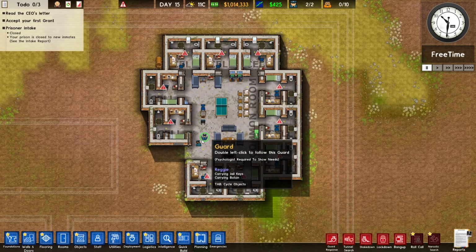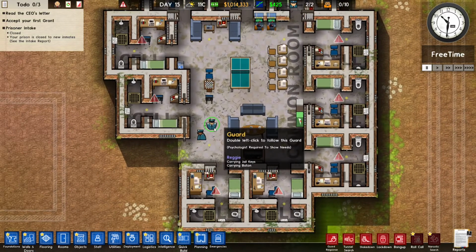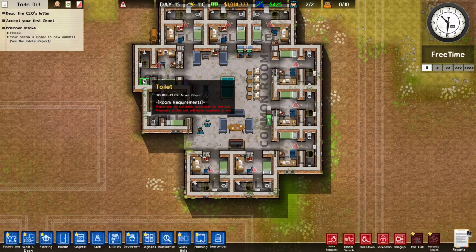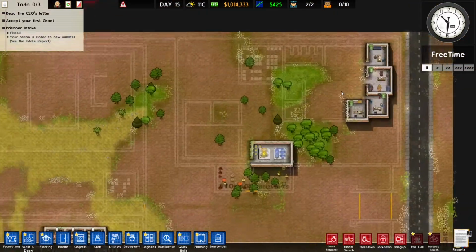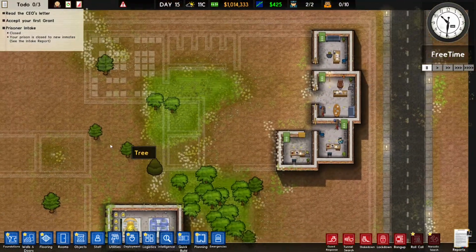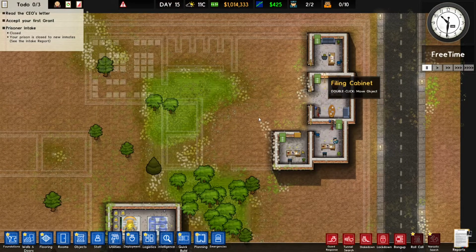So we need guards. But the thing with guards is they also have needs, like the prisoners. The prisoner wants to go to the toilet, the guard also wants to go to the toilet. And we need to build a staff room that can accommodate those needs. That's what I'm going to do this episode.